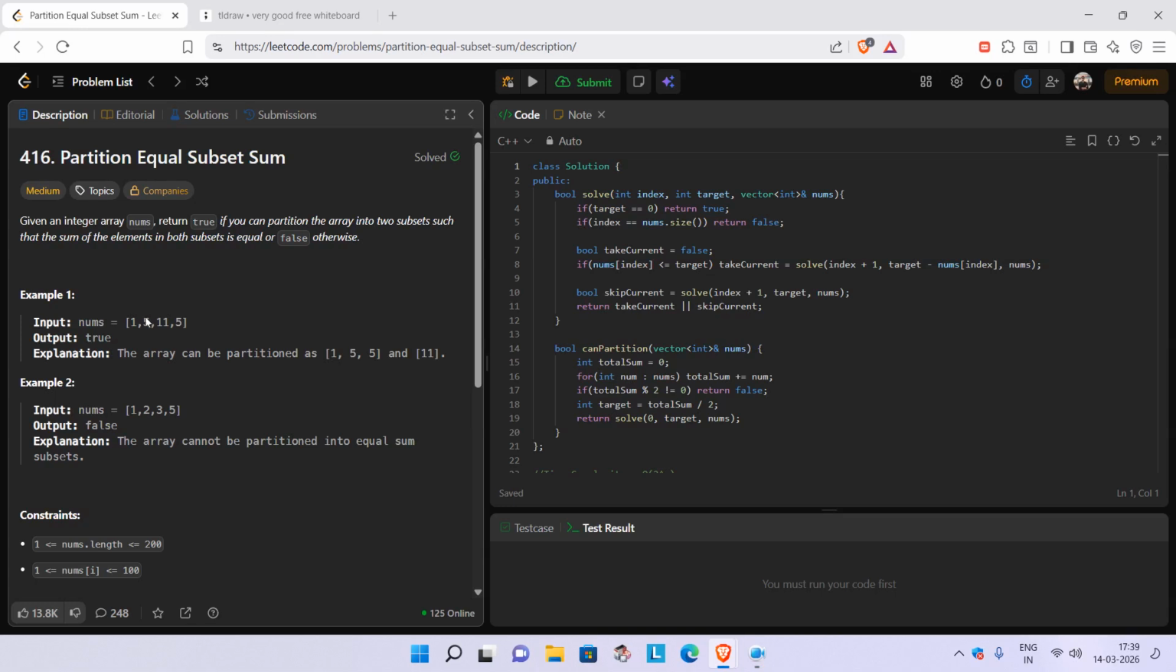Let's say for this test case we are given 1, 5, 11, 5. Can we partition it? Yes, we can partition it like 1, 5, 5, so that is our array number 1, and 11 is our array number 2. Their sums are equal, 11 and 11. So yes, we are able to partition it. For the cases where we are not able to partition it, we simply return true or false depending on whether we are able or not.